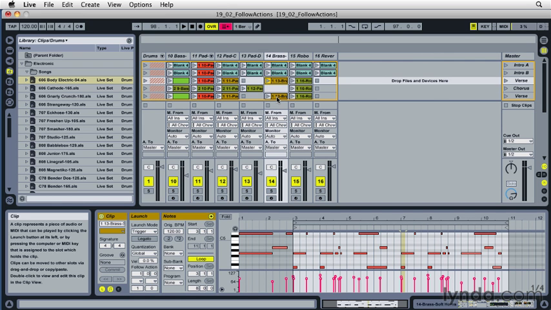As you can see, follow actions are a very powerful feature of Live. Using them can get a bit complicated at times, but they can make performing with tracks a real performance experience.